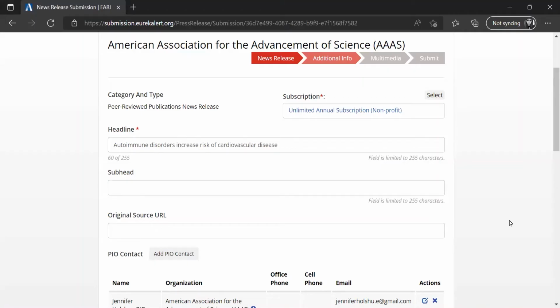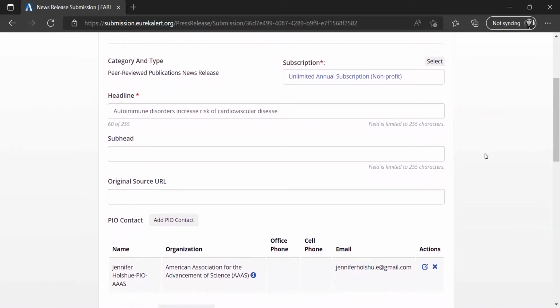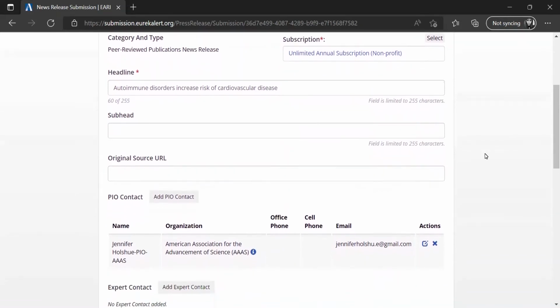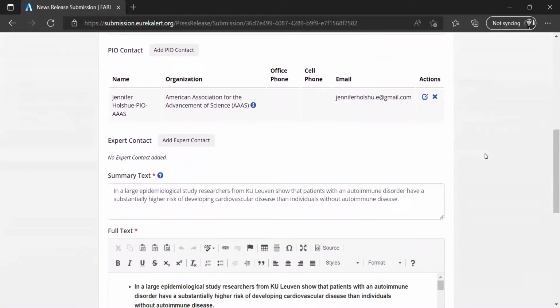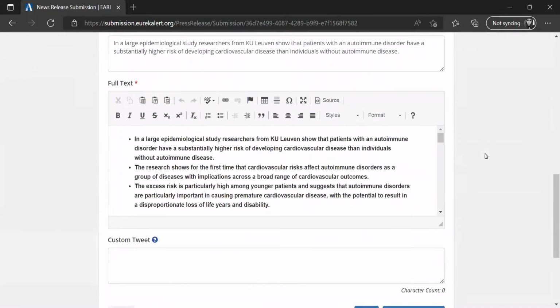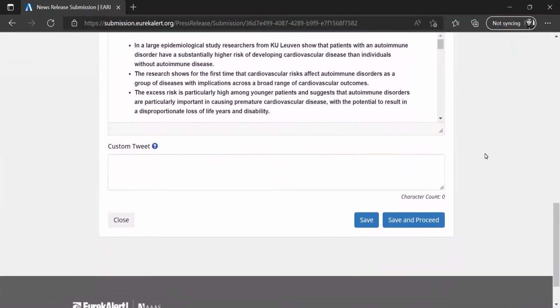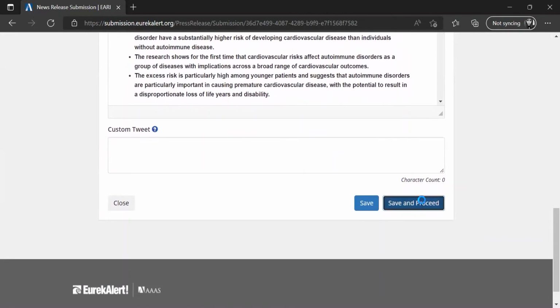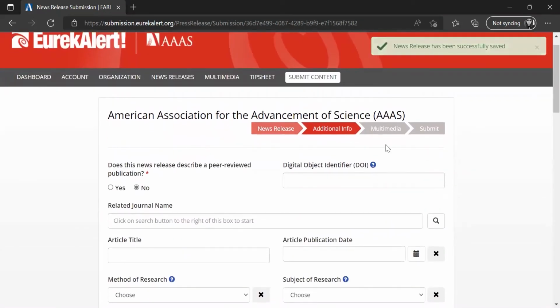In this tutorial, we'll look at how to add keywords to your Eureka Alert submissions. During content submission, the keyword tool scans your headline, subhead if available, summary, and full text inputs. And based on those, it'll offer up top matching suggestions available in the keyword directory. Keywords are added on the second page of the form labeled additional info.